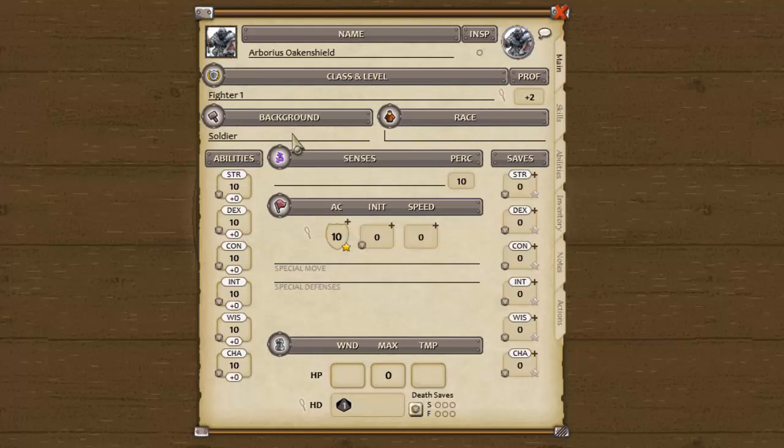Background is Soldier. Race is a Mountain Dwarf. My stats are 17. I just used a standard array. 13, 8. And he has dark vision, 60 feet. This is just a label. You'll notice passive perception is calculated. No special move, no special defenses.